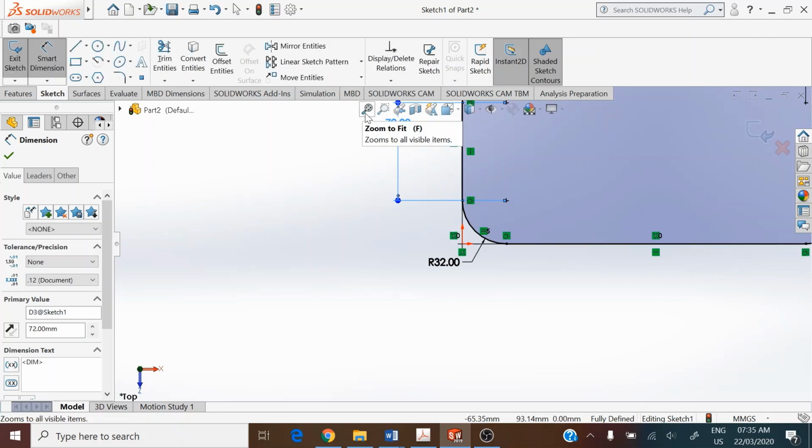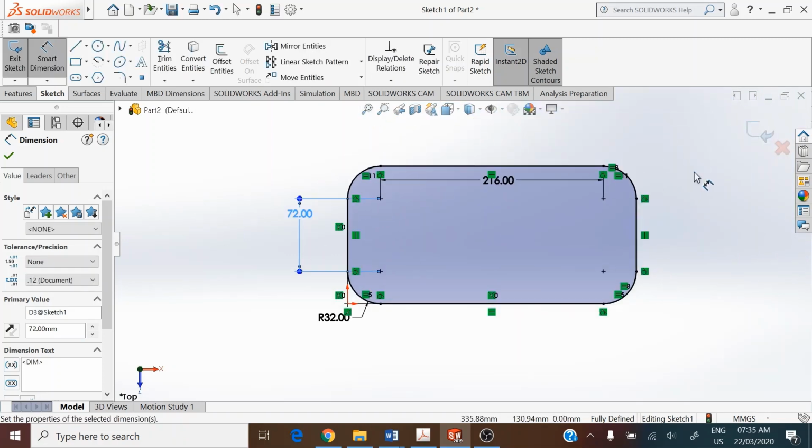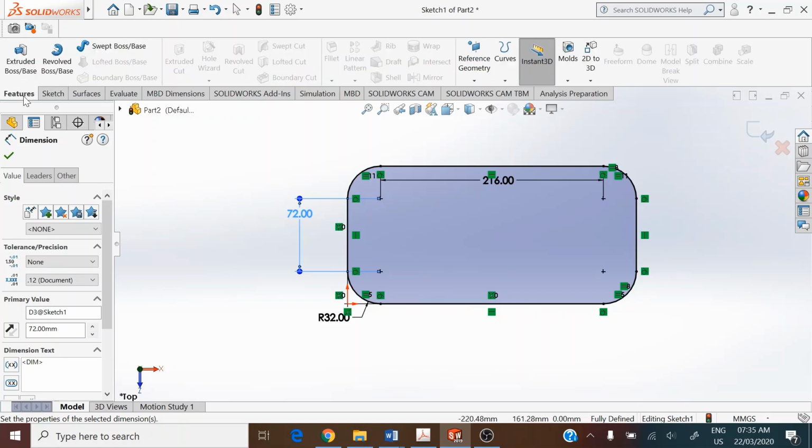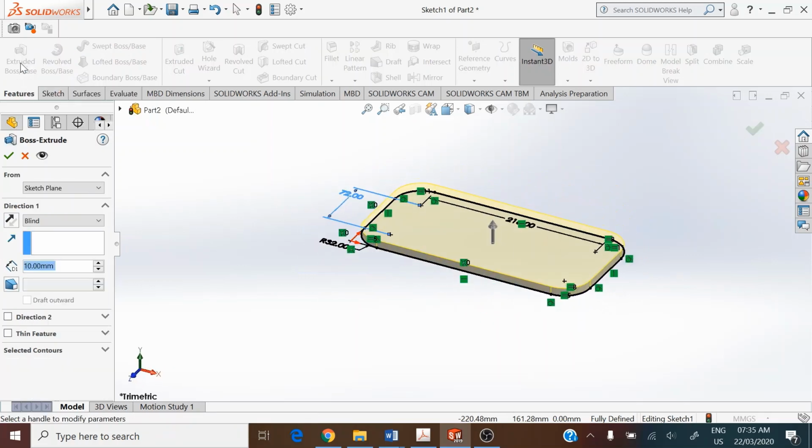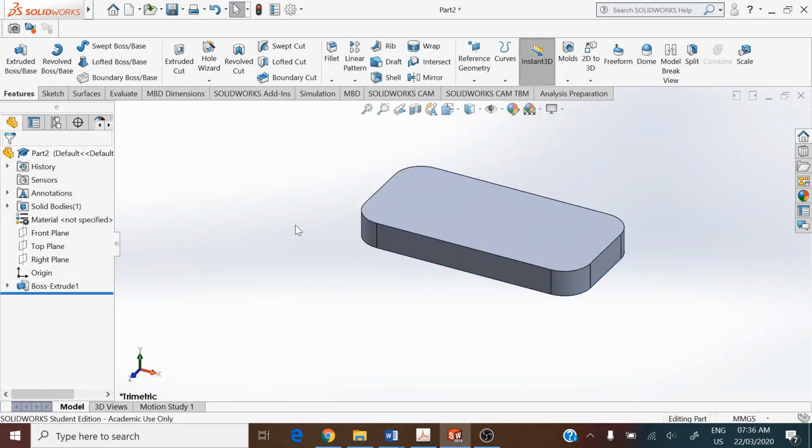Let's zoom to fit the whole sketch in the screen. This is the fully defined sketch now. Extrude by using features toolbar, extruded boss base, to a height of 32 millimeter, and accept this. That forms the base feature for the vertical bearing support.